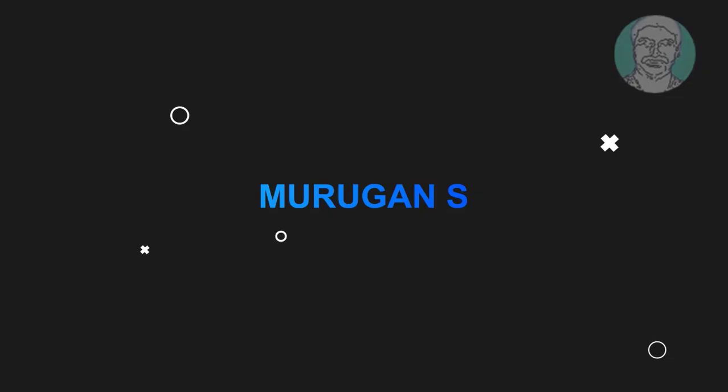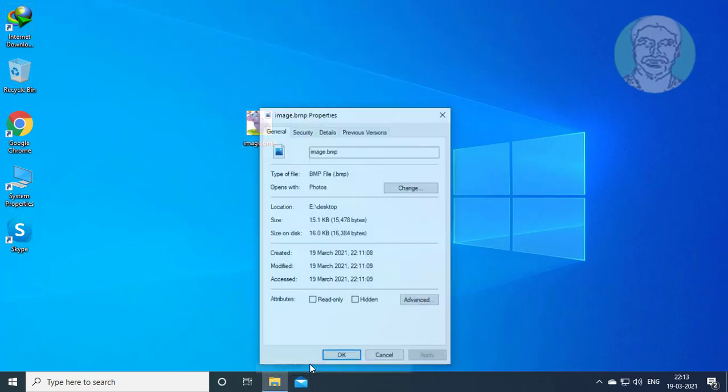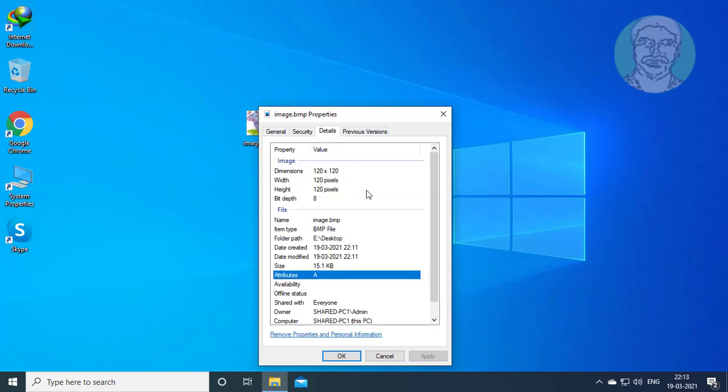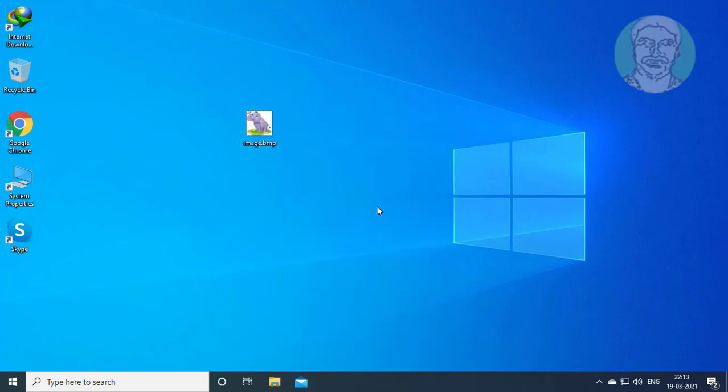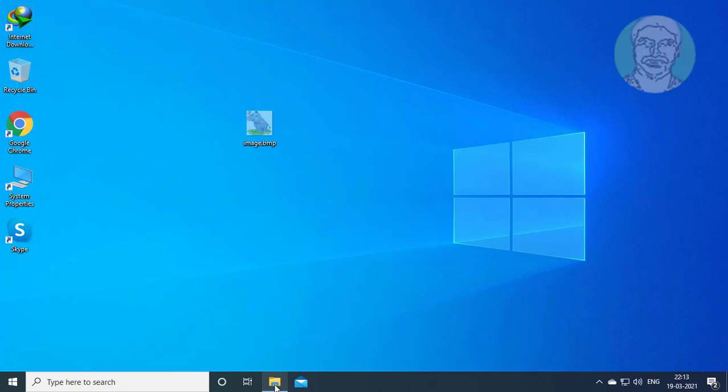This video tutorial describes how to change the Windows 10 OEM logo. Right click, click Properties. Click Details tab. Width and height must be 120 pixels. Simply cut the BMP file and paste it into the Windows folder.